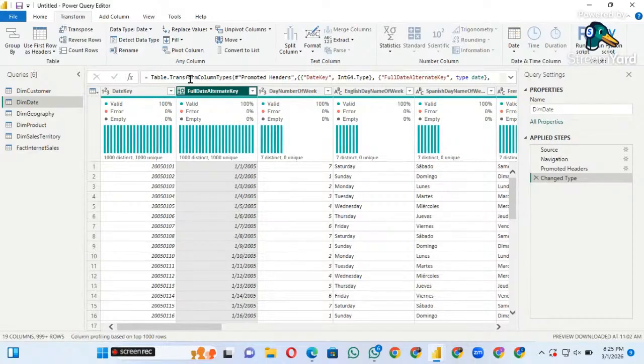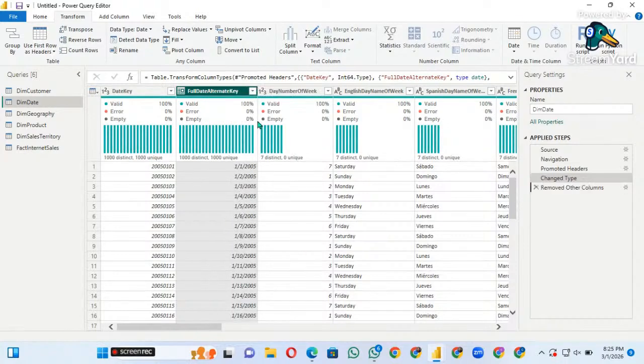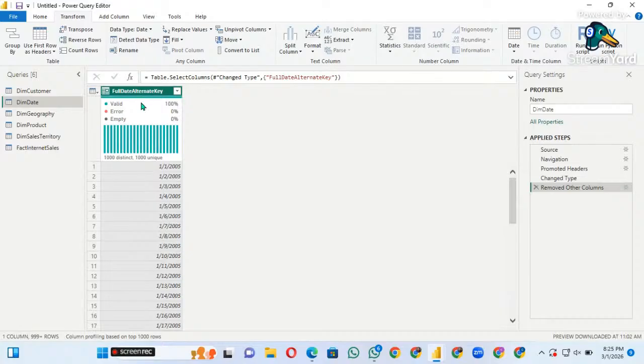So what I'll do to it is I'll right click on it and then there's an option for me to remove other columns. So I'll just click on that option to remove all other columns. So this is the only column that remains. So I'm going to call it date. Instead of having a long name for it, I'll call it dates.